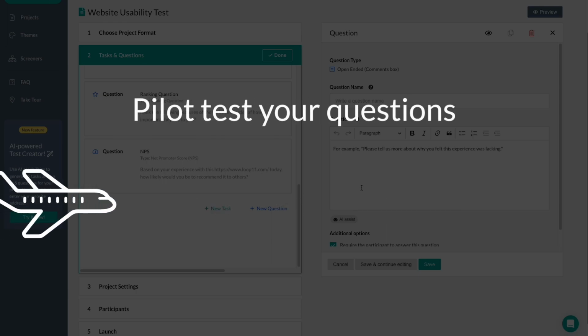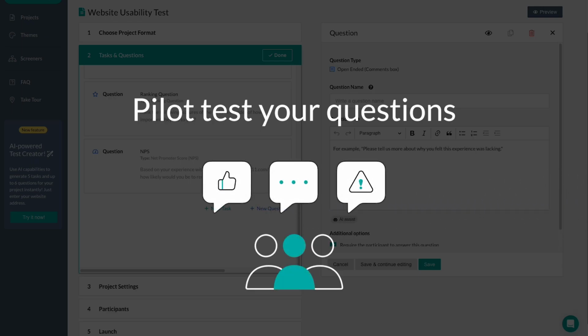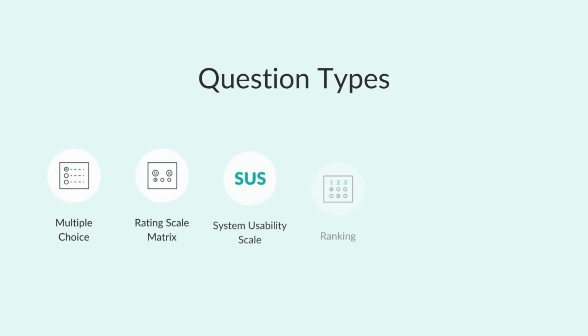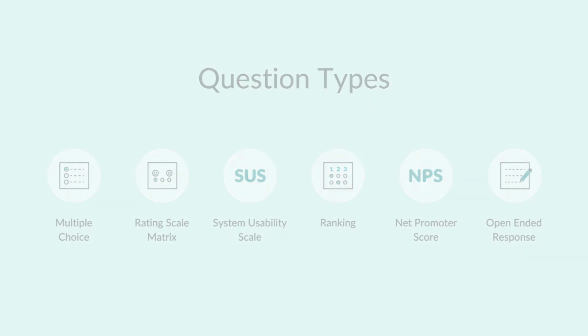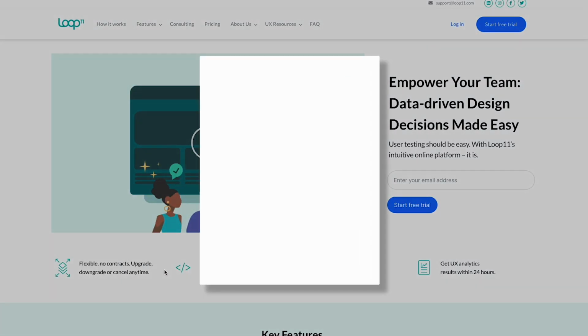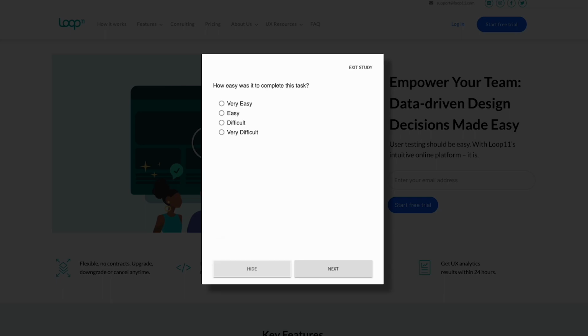Pilot test your questions. Before conducting the actual usability test, pilot test your questions with a small group of individuals to identify any issues with clarity, ambiguity, or potential biases. There you have it, the different question types available in Loop11 for your usability studies. The key is to choose and tailor your questions strategically based on your research goals.